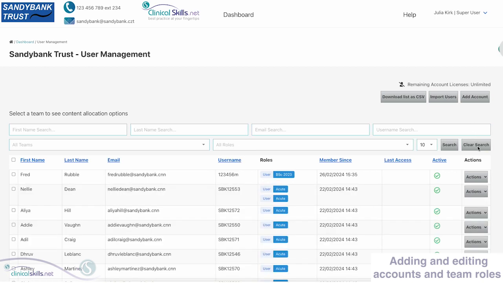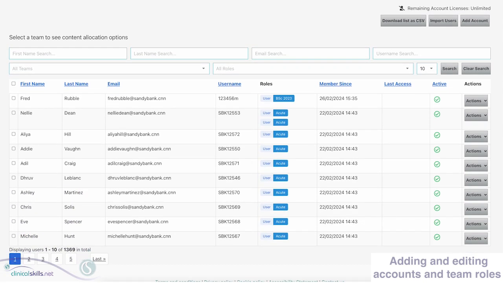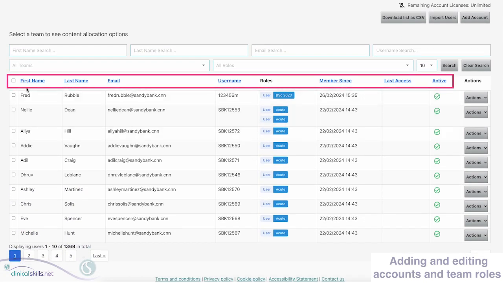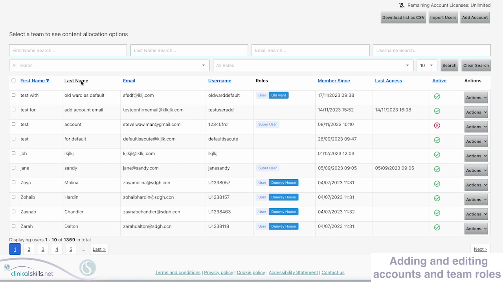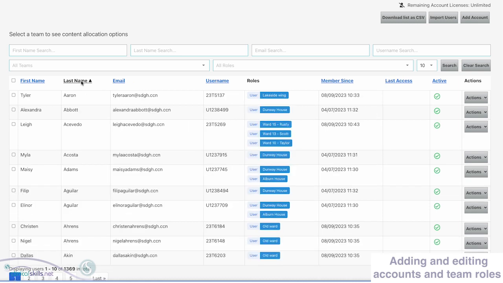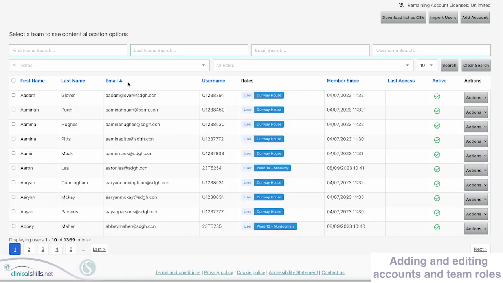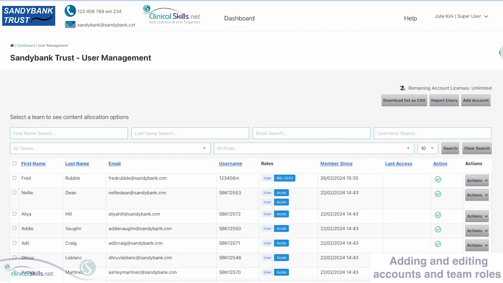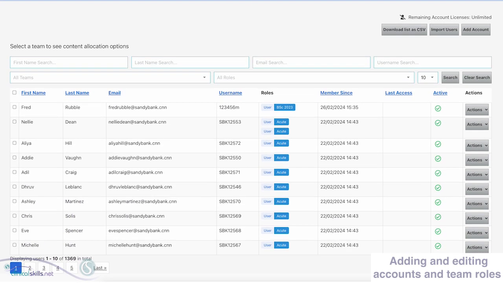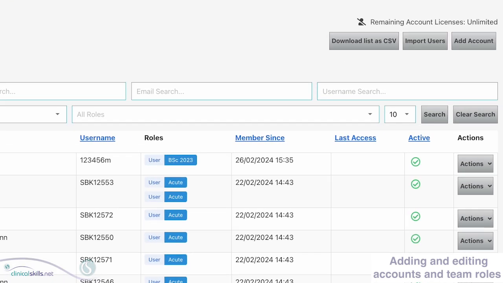You can also sort the list alphabetically or in date order by clicking on the names at the top of the columns. Click again to reverse the search order. Click Clear Search to return to the unsorted view. To add a new user account, click the Add Account button.